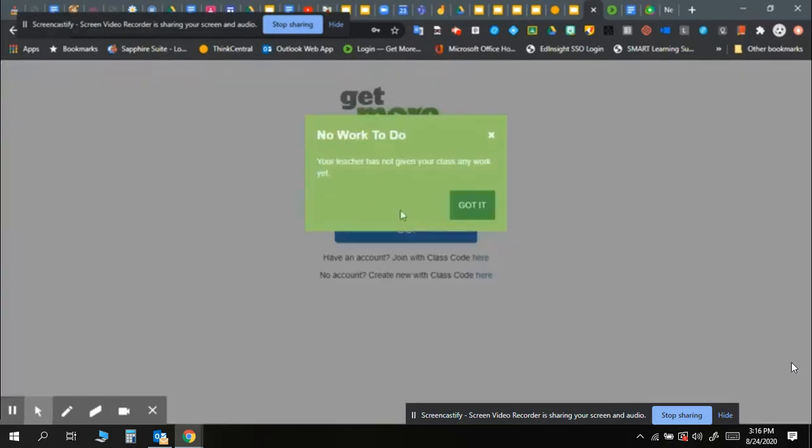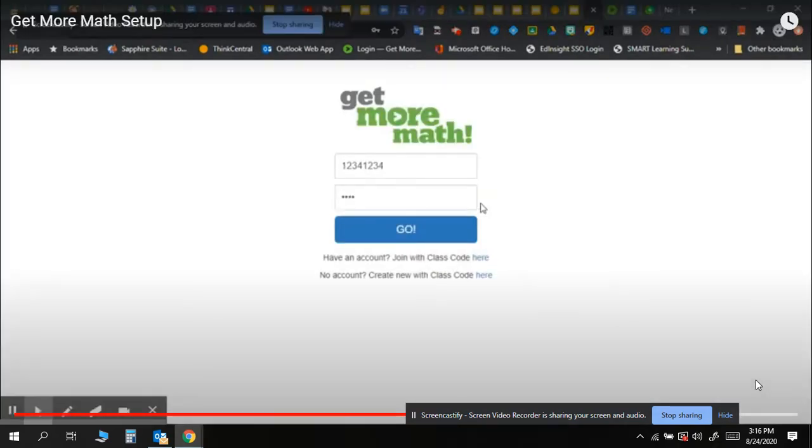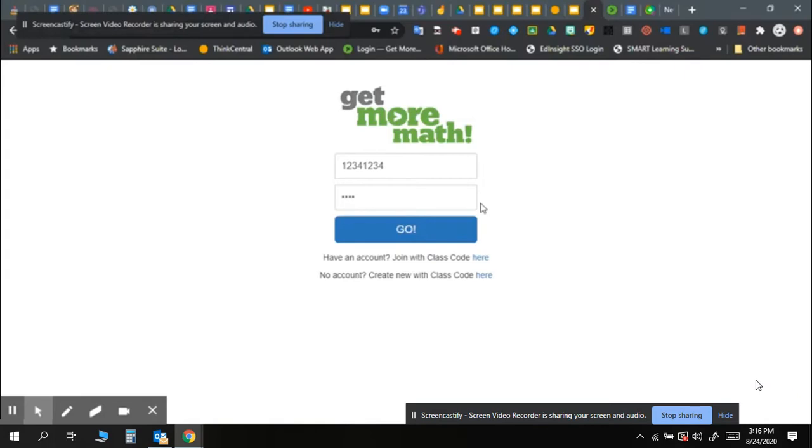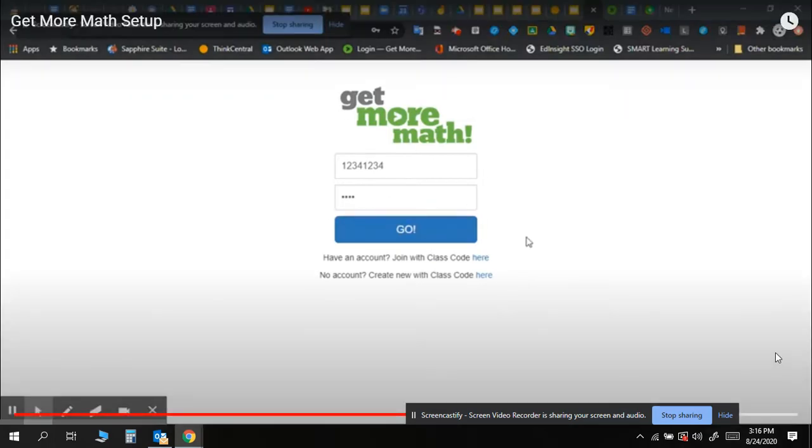Okay. When you hit go, it's going to give you this, no work to do. Your teacher has not given your class any work yet. So you just hit got it, and then it'll just take you back to here. If it offers you the chance to save your password and username, you can go ahead and do that. That way you can just automatically log in.